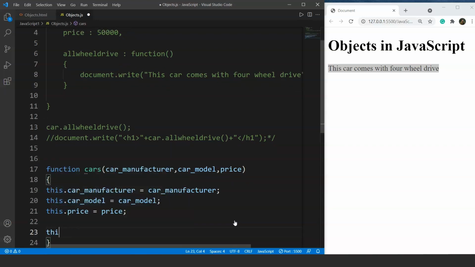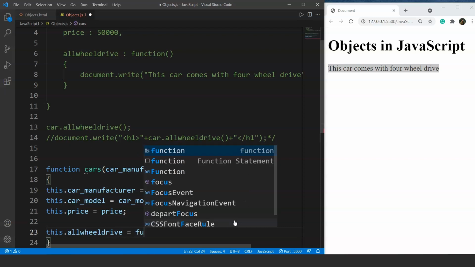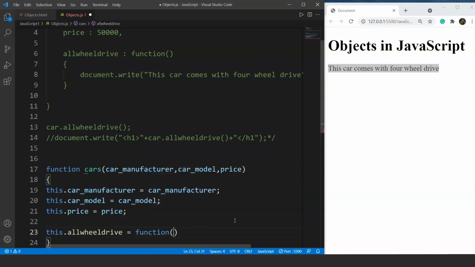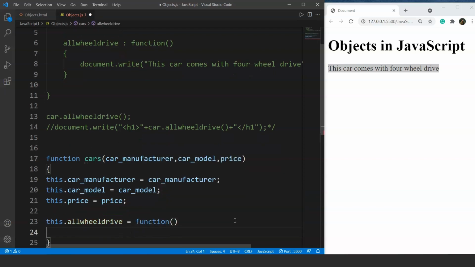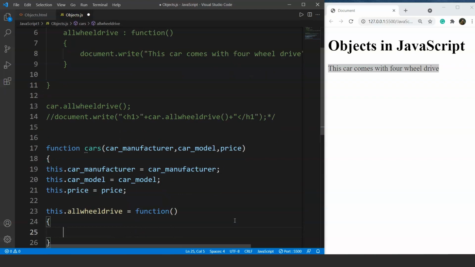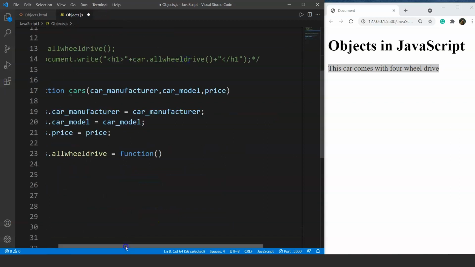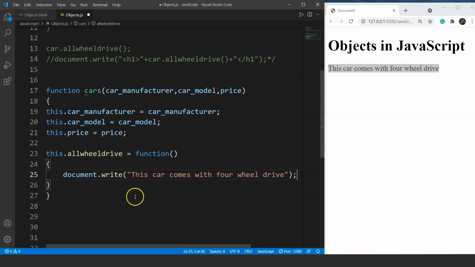We'll use this dot all-wheel drive, and this is a function. So we'll write here function with the opening and closing round brackets, and then we have the body of the function. Inside the body of this function, we will write whatever we have written in the previous program. So we'll copy it from here and we'll paste it here. Right, so this is a complete constructor function.